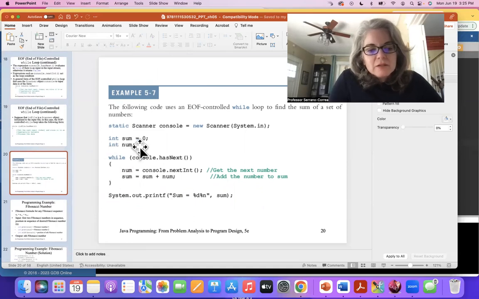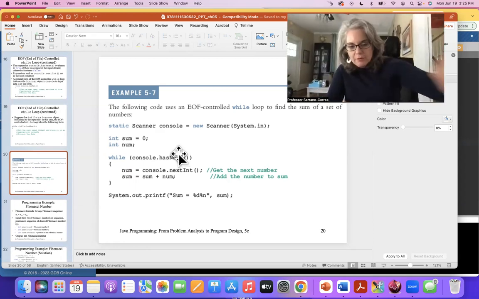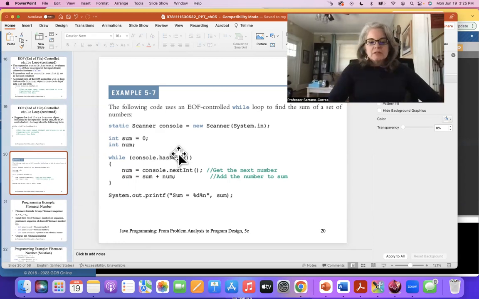So what's going to make this loop stop is right here, console.hasNext. If there is another value, this is going to return true. If there's not a number, this is going to return false.